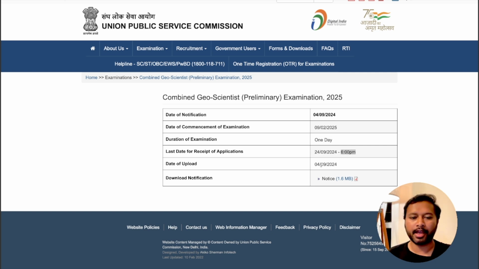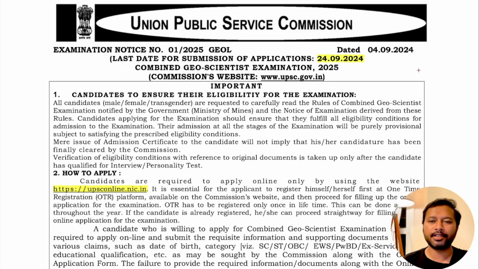Okay, and the date of upload is mentioned over here, and this is the notification which gives all the details about it. Let me directly download this particular notification, and then we will discuss all the major things that you need to know regarding the UPSC Geo-Scientist exam. All right, so let me do that quickly. All right, so this is the notification which you will get on the UPSC website. I have downloaded it directly for you, and now let's talk about things in detail.